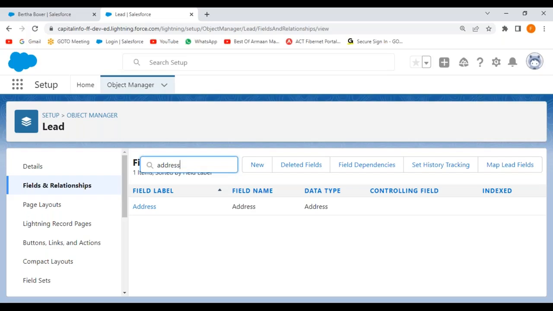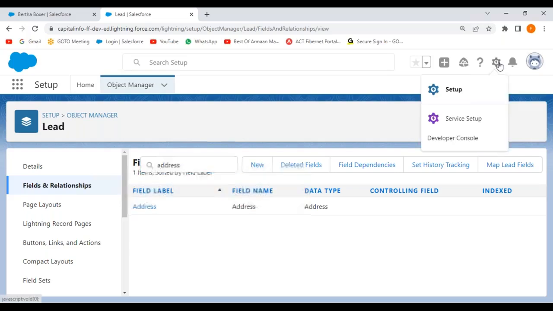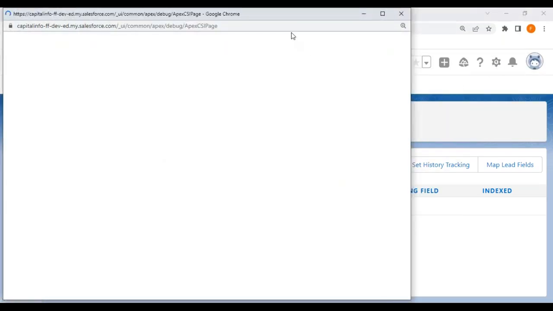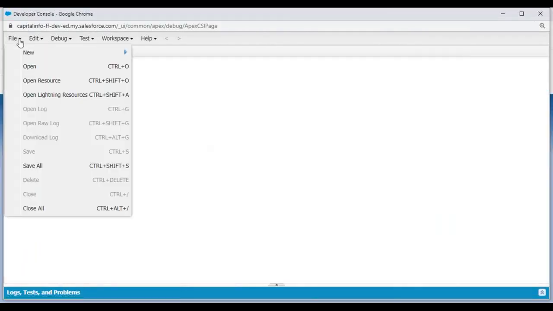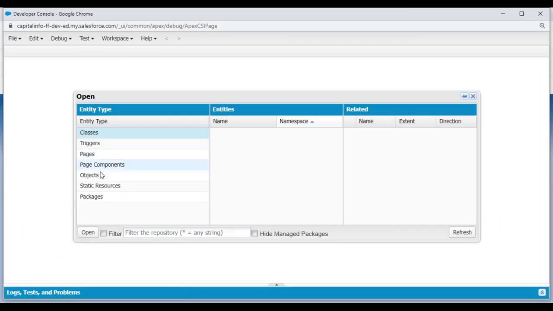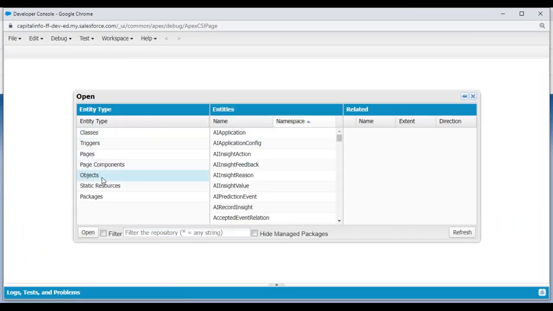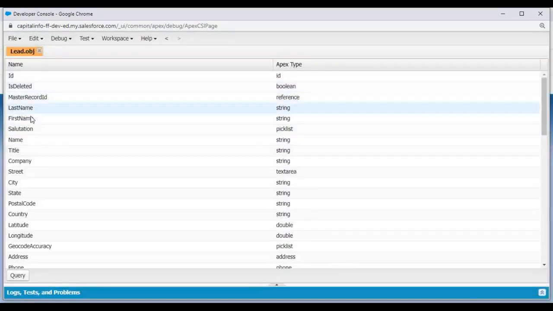So in this case, inside your object manager and schema builder, in both places, it won't show each and every field name internally. Simply it will show the field set name. That's it. If you want to see these field names, we have to go to developer console. See that fields data. Click on open. Select the entity type as objects, search for the object name as lead, and double click on this object name. We can see the fields.